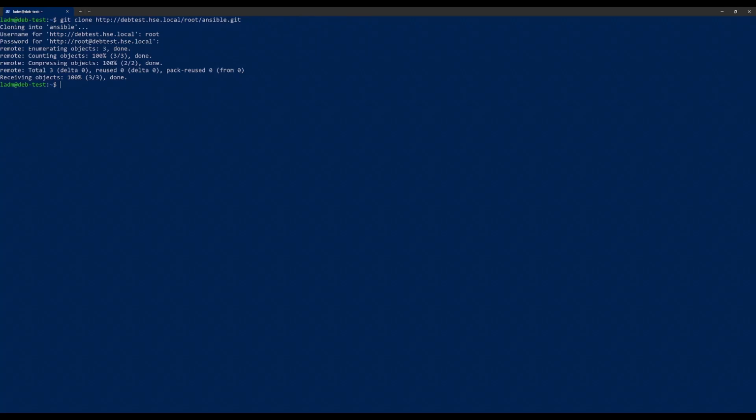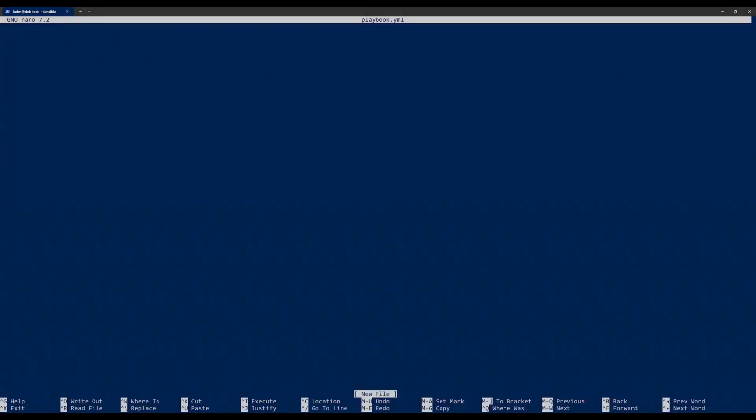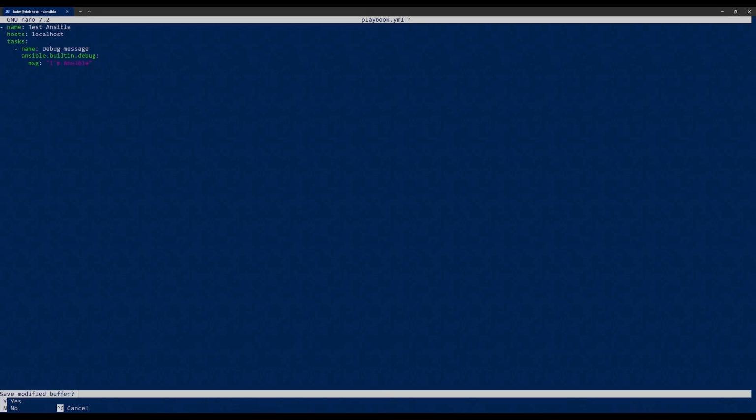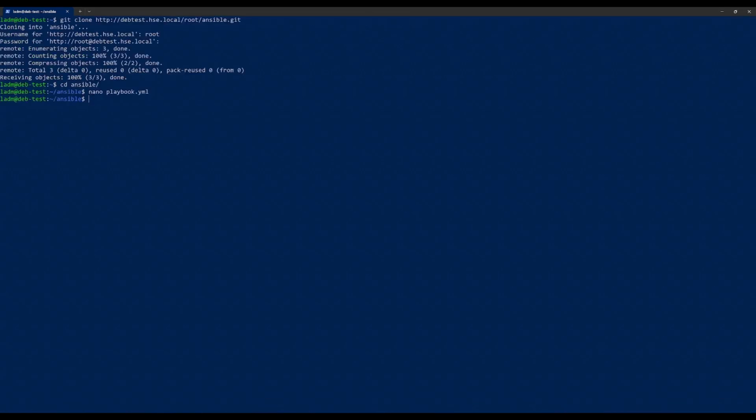Change into your projects folder. And create a basic playbook.yaml. For now, we'll run ansible-lint locally. Later you can move it into GitLab CI once you set up a GitLab runner.